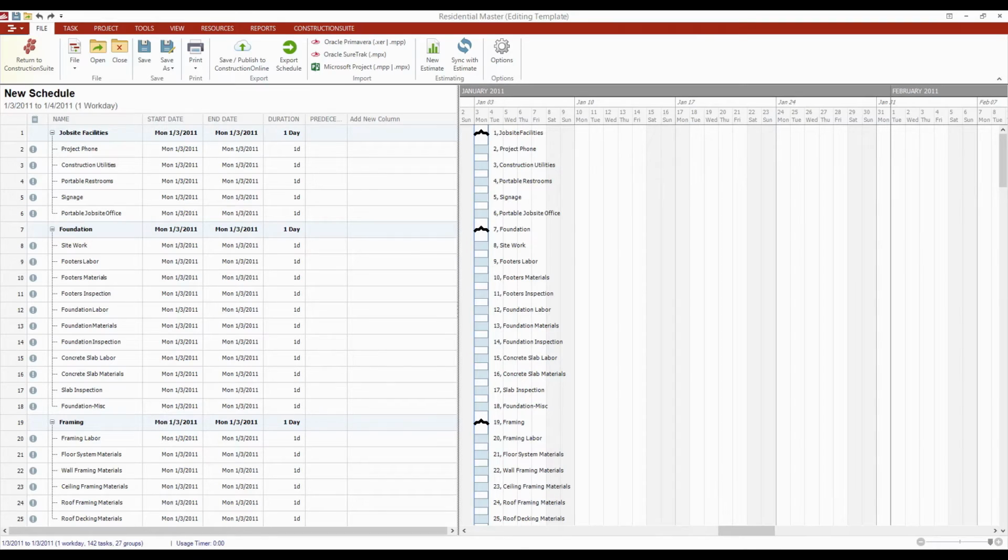On the right-hand side, of course, this is your Gantt chart information. This is where you can actually see the dates across the top and how these tasks link together and create that kind of a waterfall effect or a stair-step effect going through the Gantt chart schedule. On the left-hand side, this is your task information. This is where you'll see groups like job site facilities, and tasks like project phone and construction utilities and portable restrooms. The big distinguishing factor between these groups and tasks: groups are always going to be in bold and in a blue line here. Tasks are always going to be in just standard text in white rows.